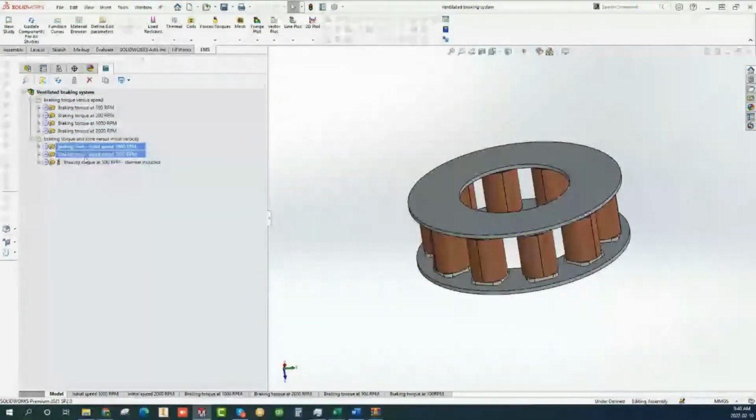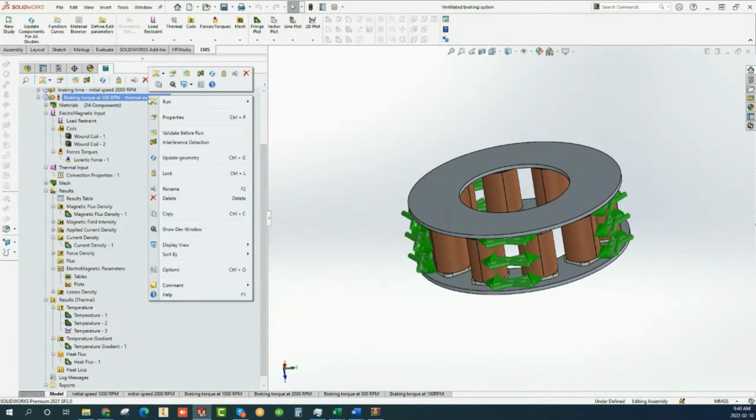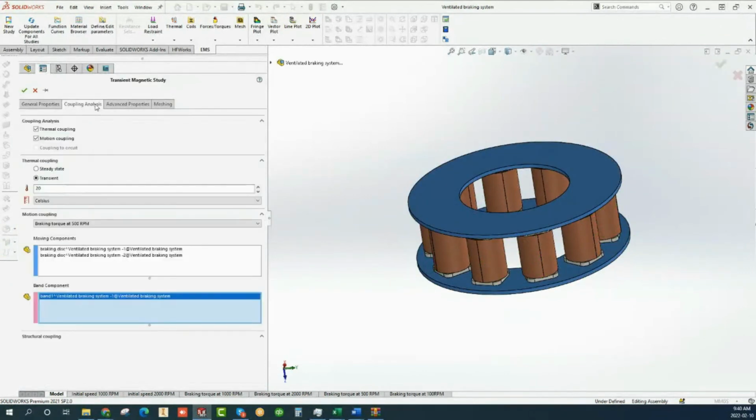I can also show you some of the results. Okay, last study. I'm going to show properties. This one, we requested thermal coupling and motion coupling. And again, as I said earlier, motion coupling, you can choose which motion study that you want to couple to. In terms of thermal coupling, you can do steady state thermal or transient thermal. And this one is the ambient temperature.